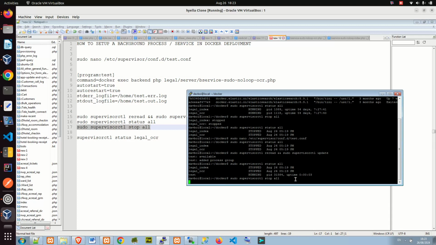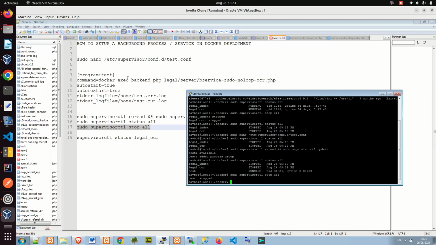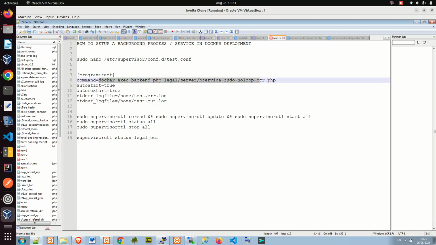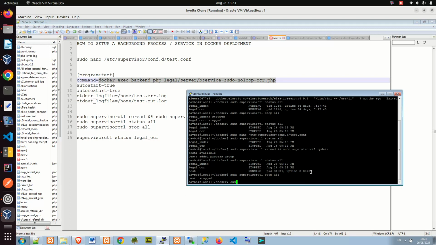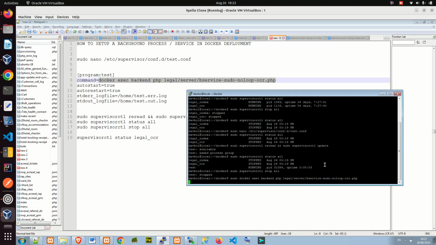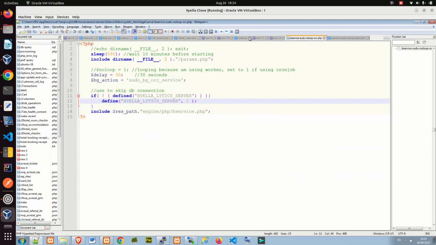So I'm going to stop all this, and I can test this command directly from here by running sudo docker exec, and now this command executes this PHP script. Let's go and look at what is inside the PHP script.